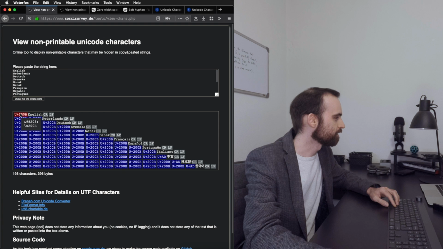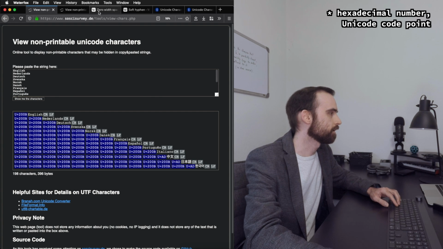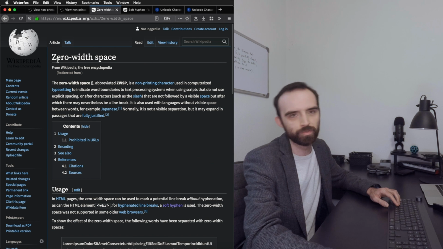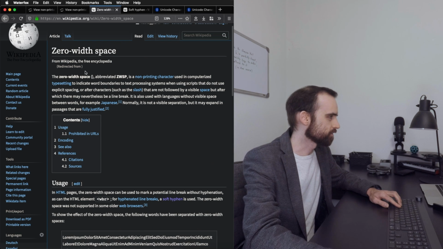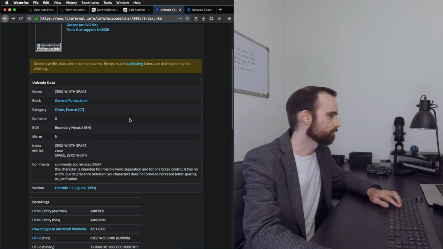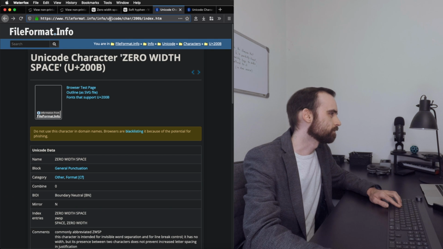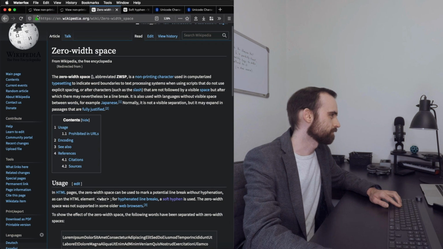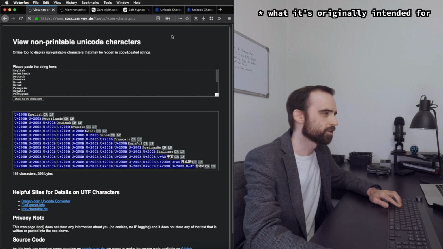The first one is this one. It has this Unicode number associated with it, and this character is called zero width space. Here's a Wikipedia article about it, and here's also a page on this website called fileformat.info, which gives you some information about this character. What this specific character does exactly is not really that important.